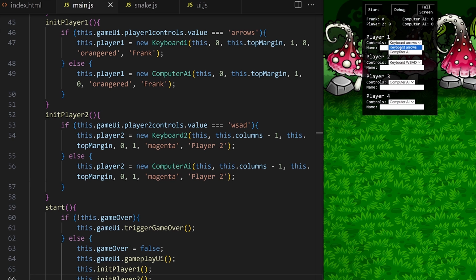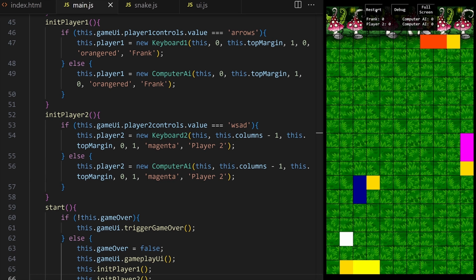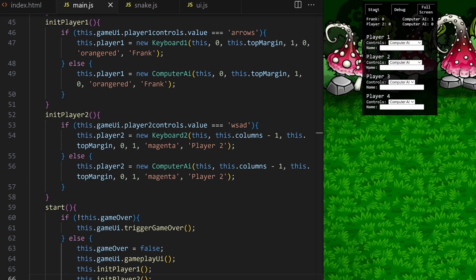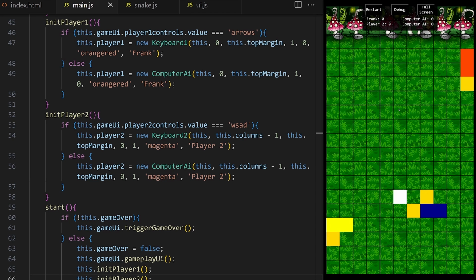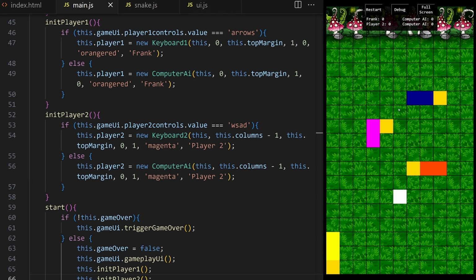I tested by setting all 4 players to be computer AI. That worked. Now I try to set player 2 as keyboard WSAD controls. Now I'm controlling the magenta snake myself. Great.